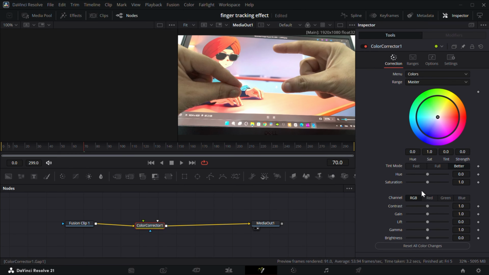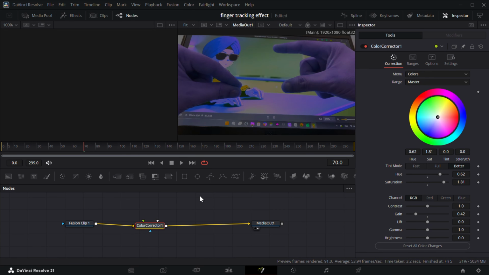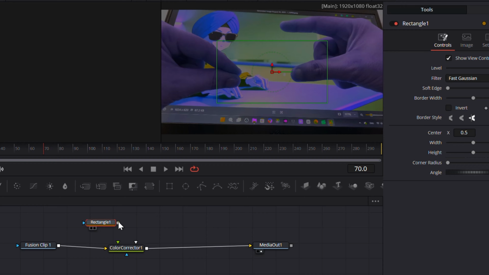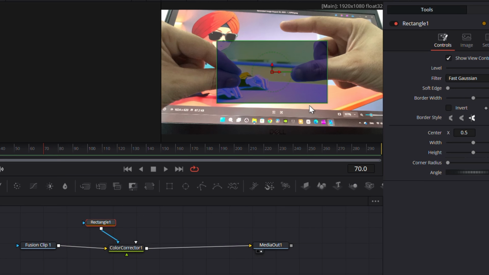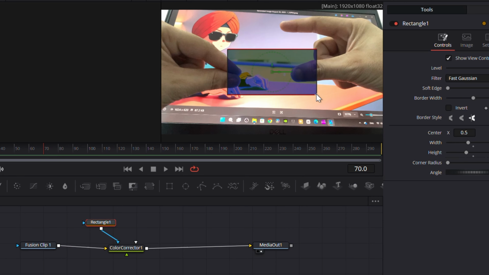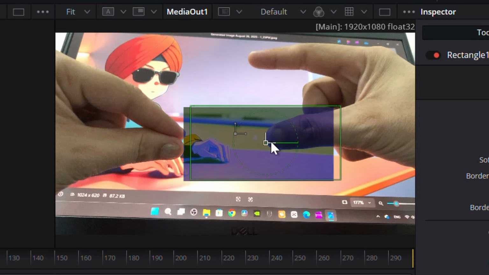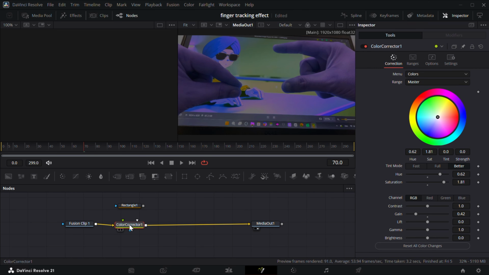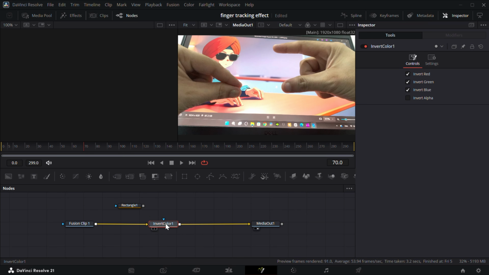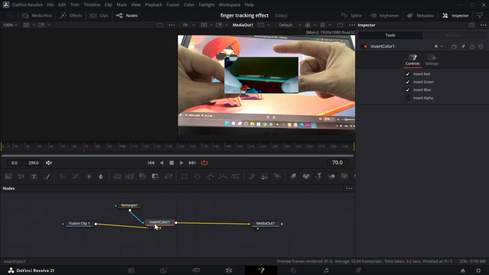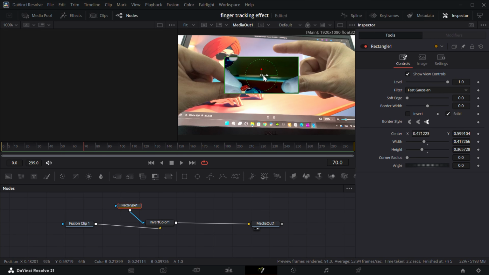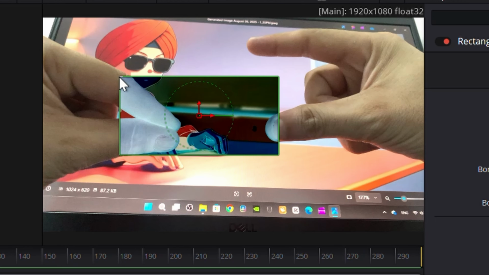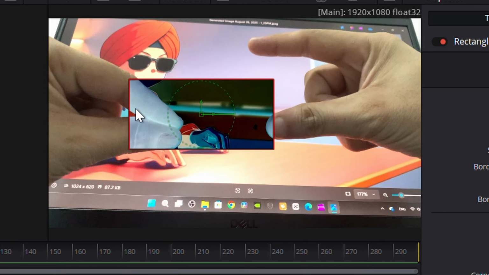If we apply any effect, or change the color of our clip, for example by using this color corrector node, and then add a rectangle mask on the effect, you can see the effect is visible only inside the mask. Now if we apply another effect, we can use the same mask. But now the problem is that we cannot control its corners individually.